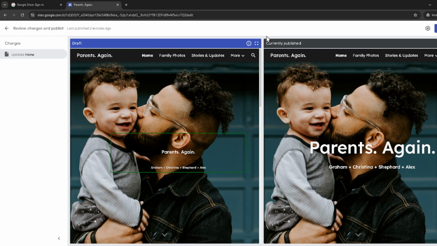Before you finalize, Google Sites offers a helpful feature that allows you to preview your changes. It's an excellent way to compare the before and after, ensuring all the updates are precisely how you wanted them. To use this feature, simply click on Currently Published, which will show you what's live on the web at the moment. From there, you can assess if any further edits are needed.